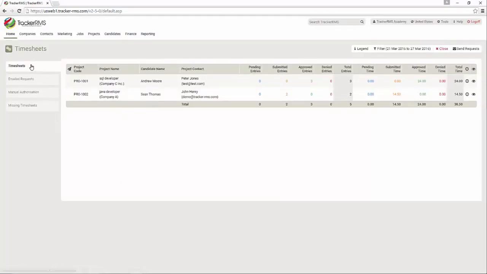If I go back and look at my timesheets, you would see that now we have 3 entries that are approved in the system that are sitting there and ready to go. So this is how you're going to send the timesheets out to the clients and manage the timesheets from here. Now, of course, you can always use the reporting section to build any type of custom reports that you want to manage your timesheets as well.